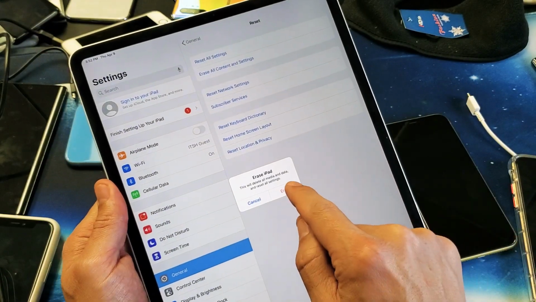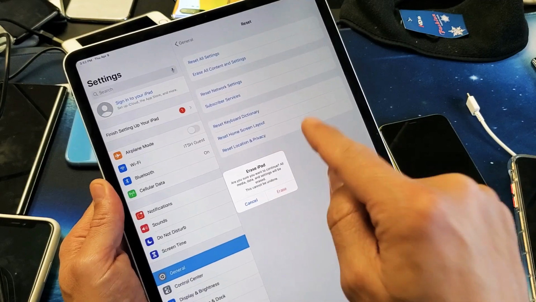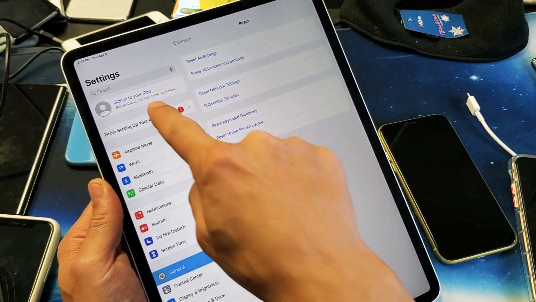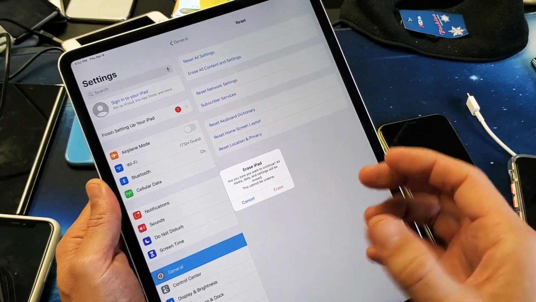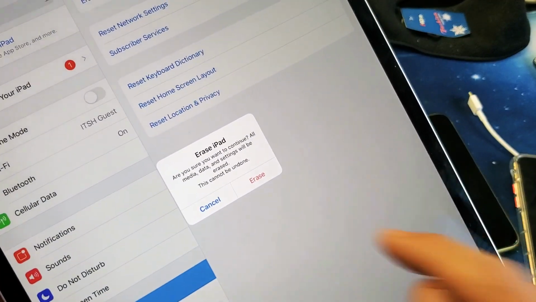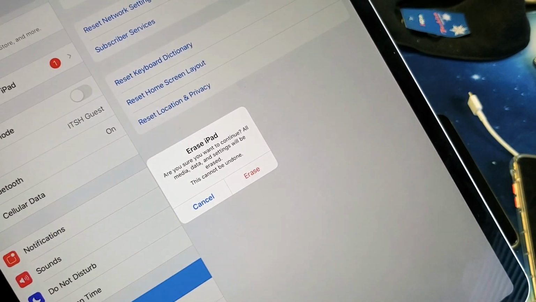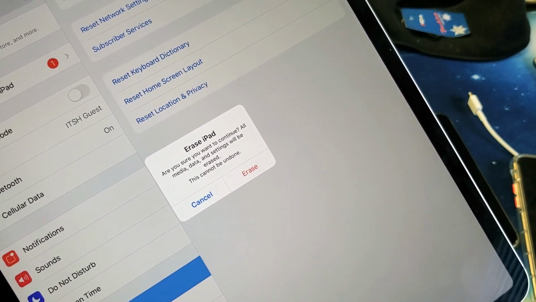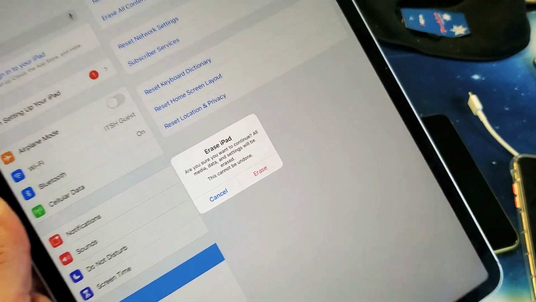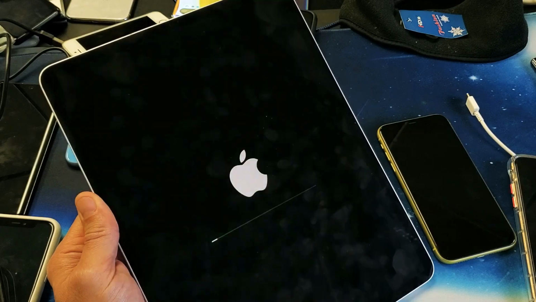Another thing I wanna note too is if you signed in with your Apple ID on here, it's gonna ask you for your Apple ID, okay? I actually signed out of mine first, but anyways, if you're signed in while we're doing this, it's gonna ask you for your Apple ID, okay? Anyways, now it says erase iPad. Are you sure you wanna continue? All media, data, and settings will be erased. This cannot be undone. We're gonna go ahead and proceed with this, because I want a clean slate for this.